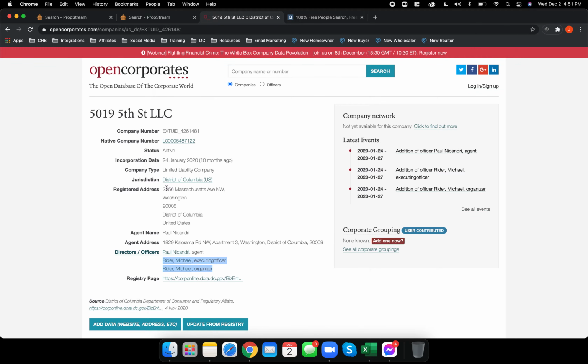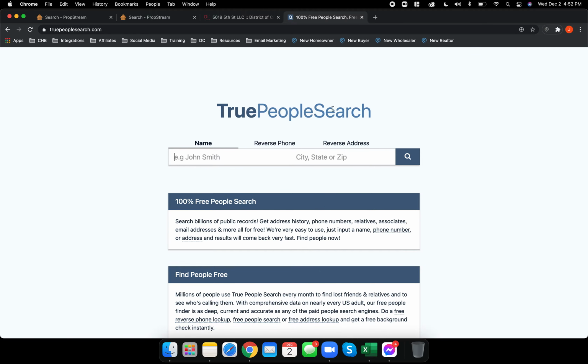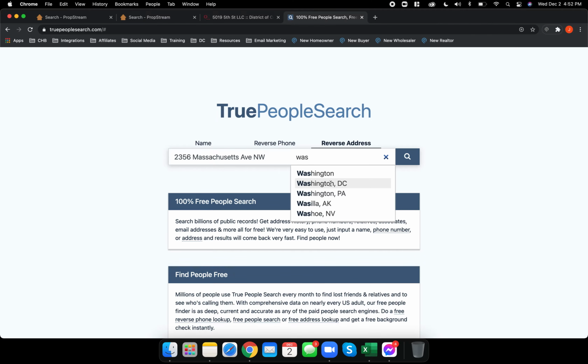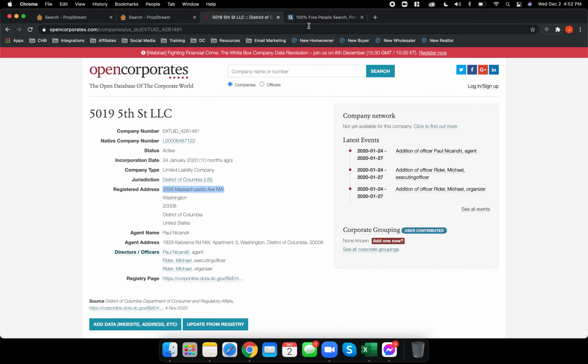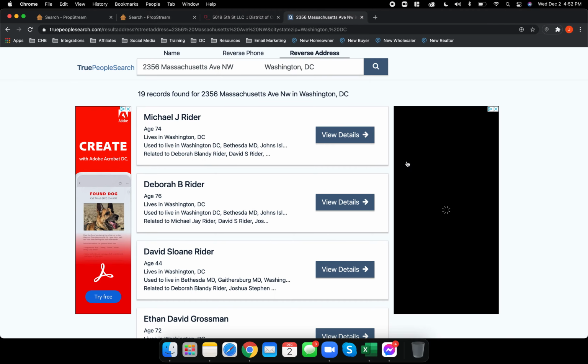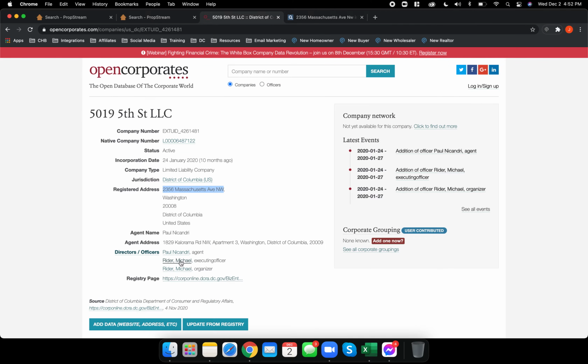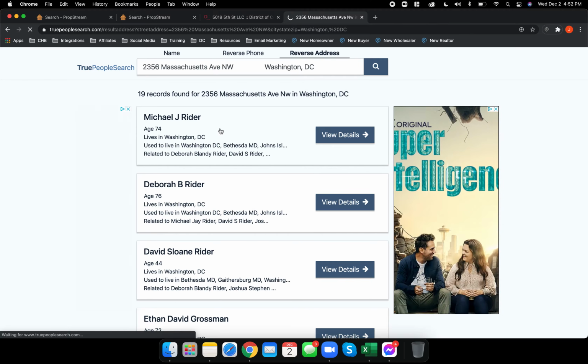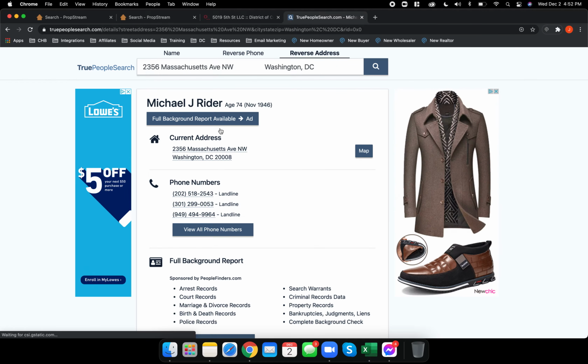So from here, what we want to do is come up to registered address, and we're going to copy this address right here. Come over here to True People Search, click reverse address, and put in that registered address. We're going to put this address right here. Hit search, and look at that. We have Michael J. Ryder. Michael Ryder. So again, we don't know for sure if this is the owner, but there is a very good possibility that it is. So what we would want to do is click into Michael Ryder, and we have 3 phone numbers right here.